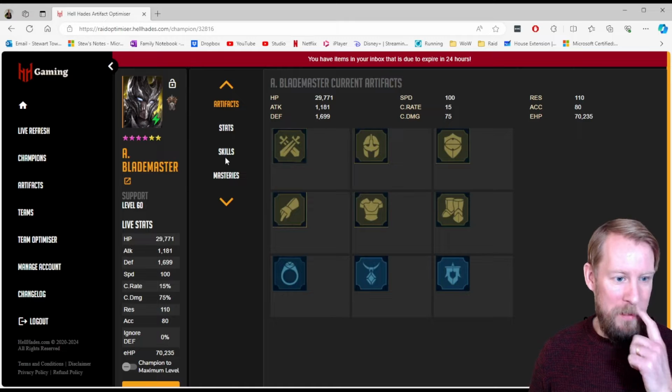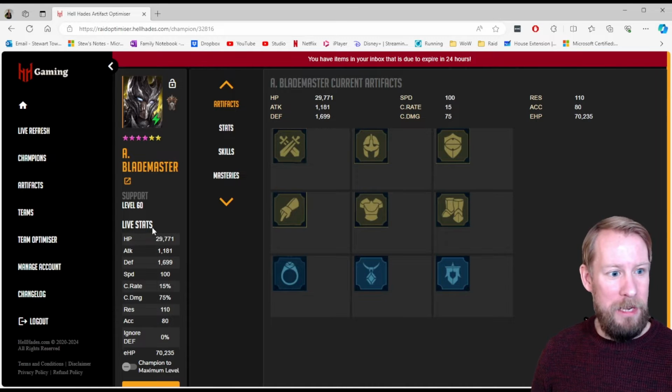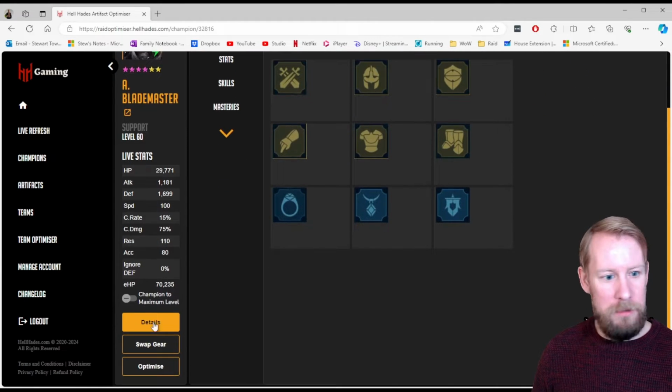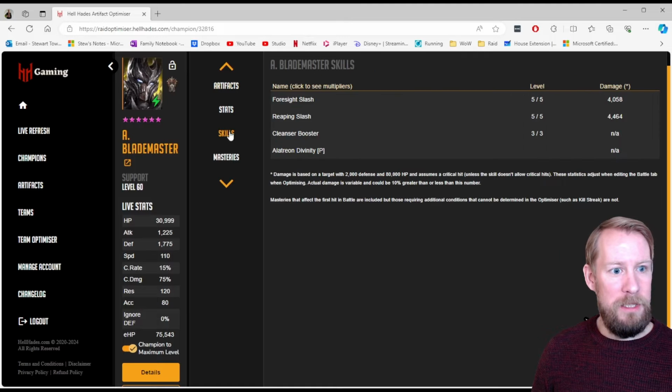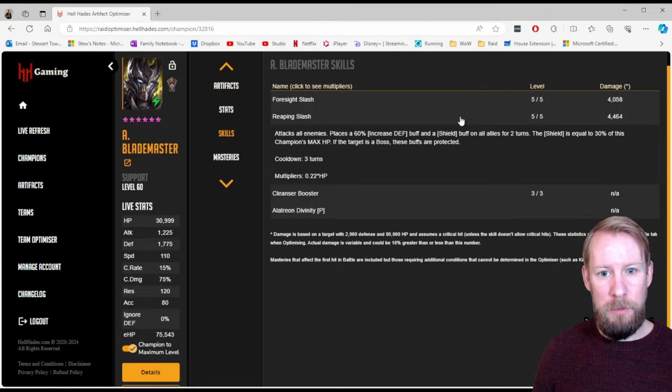Here we go. And this tells us all about him. Oh, it's scrolled off the bottom a little bit. I'm going to say yes. Presume that he's max level and all his stats are maxed. And you can see, okay, here's his skills and where your books are.